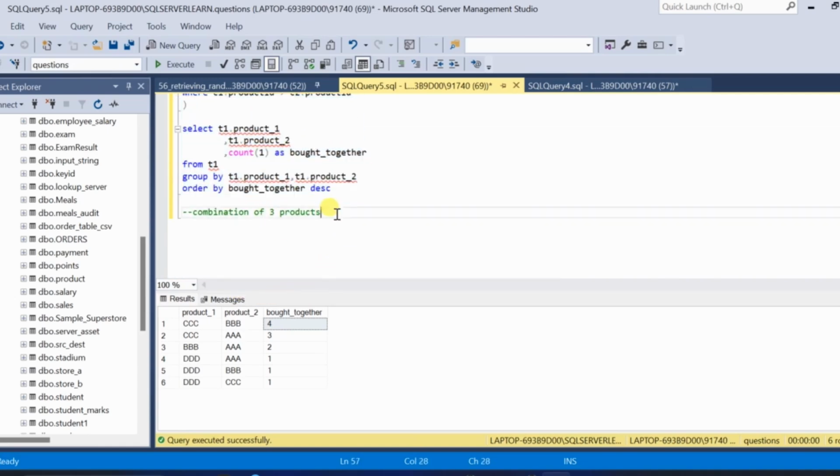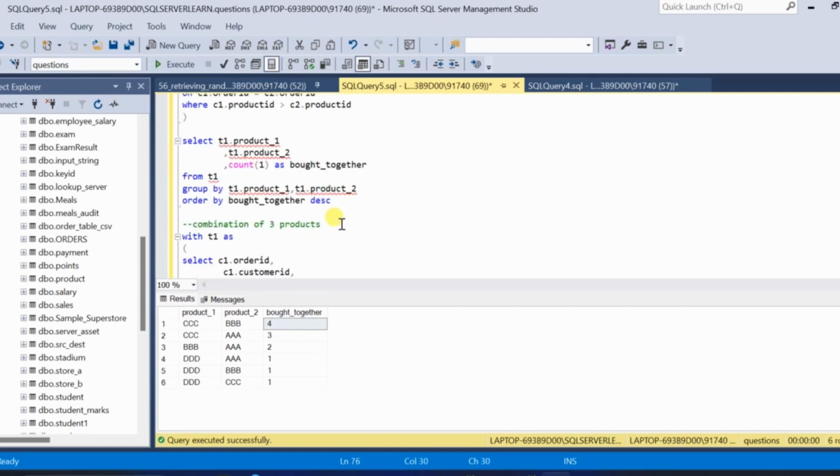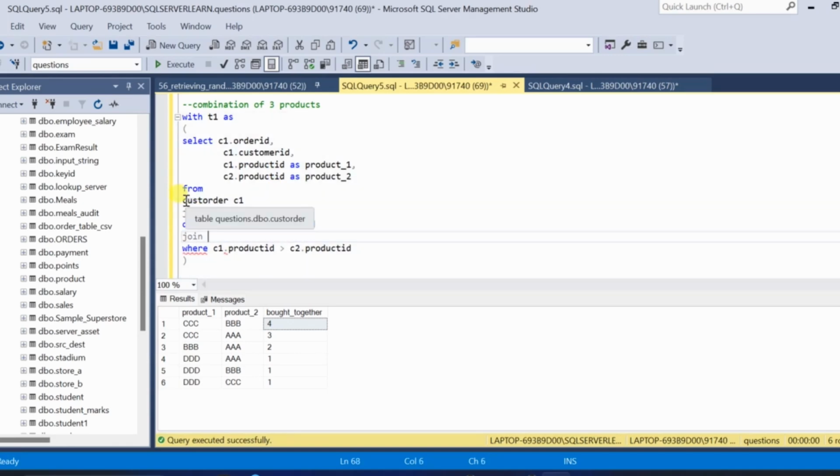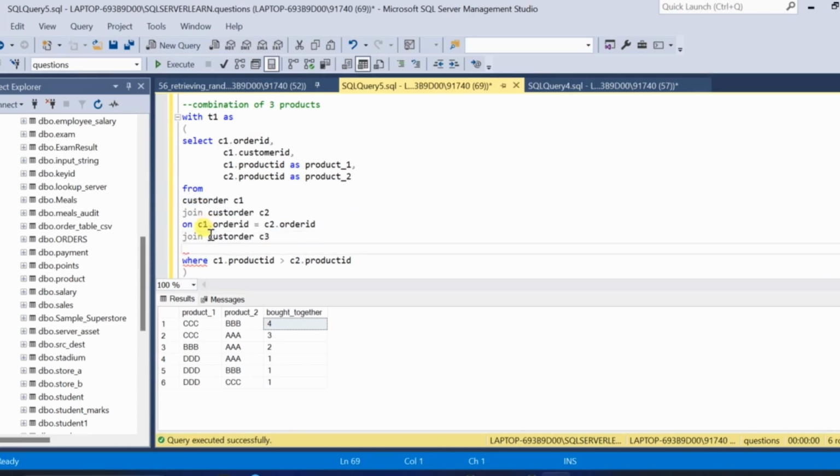So we'll copy the same query, and inside the common table expression, we are going to use one more join condition based on the same customer order table. After the first join condition, I'm going to use the second join condition, which is for a third customer order table. That is, copy the customer order table and paste it here. I'm going to give an alias name C3, and the join condition is exactly the same. The only thing is we want to change C2 to C3.